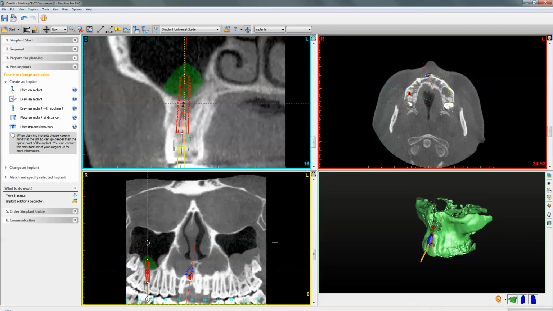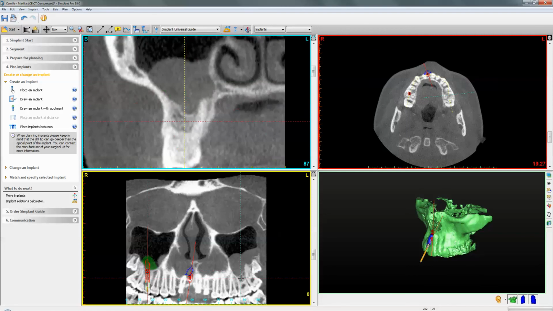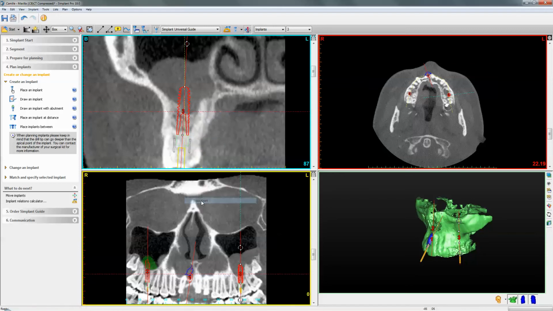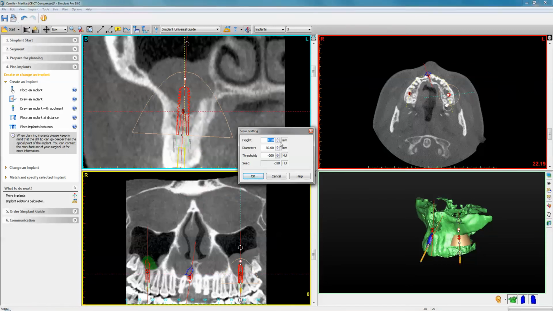Now, if I was to do the same on the other side, where there's clearly an issue, we would draw an implant exactly the same way, and let's say we stop at that point. Now, if you were to try and put a grafting volume on here by right-clicking on the implant and clicking on sinus graft, you can control the height and radius, or the diameter again.